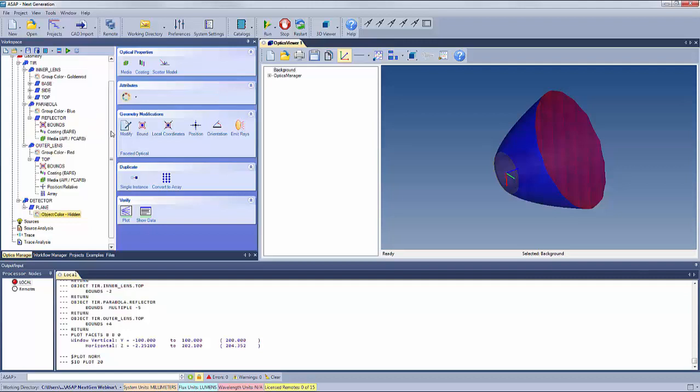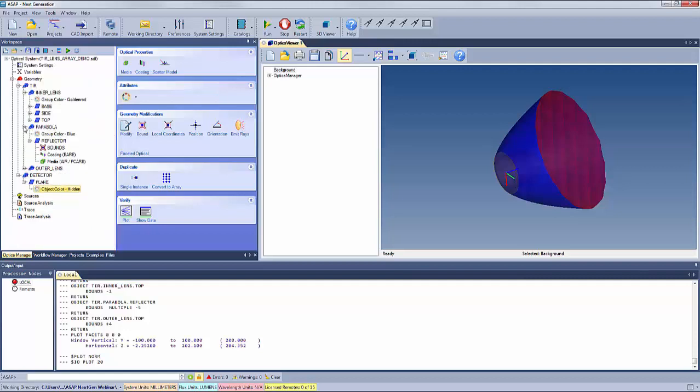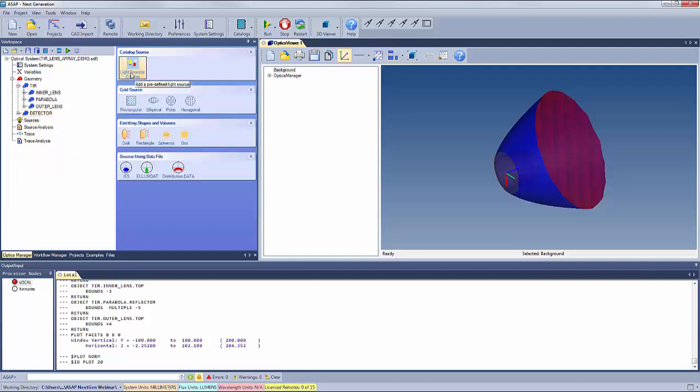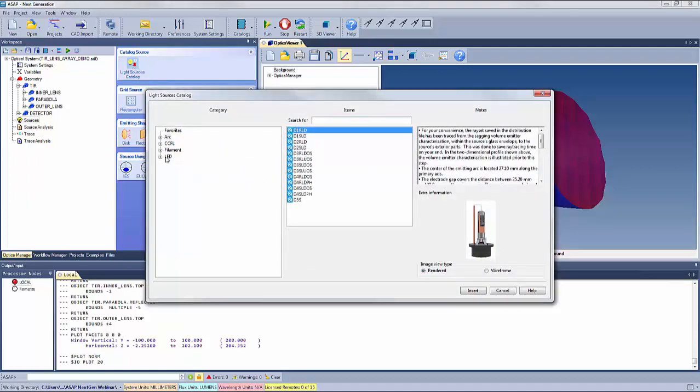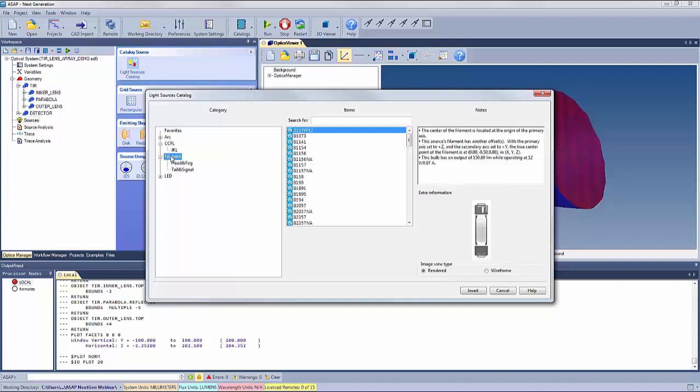We've got the system geometry basically set up. What we need to do now is add a source into this. We will do that by accessing the sources in our light source catalog. So we'll click on this, and we will come down to LED sources. You should note that there's a variety of different sources in the catalog. There's arc sources, cold cathode fluorescent tubes, filament sources of a wide variety of types and manufacturers, and of course a wide variety of different LED sources that you can choose from.